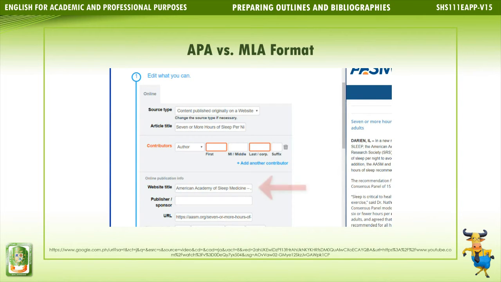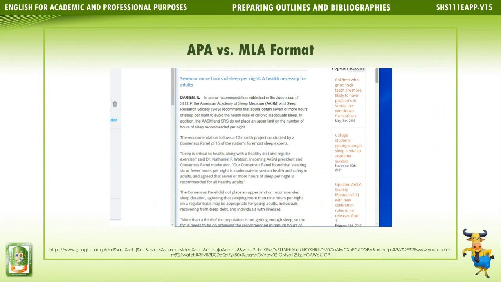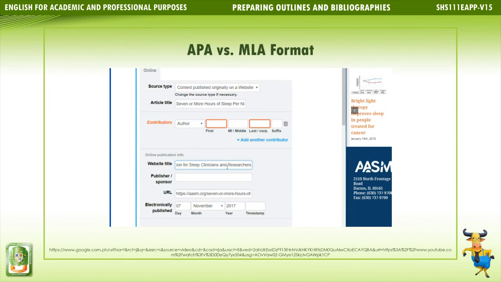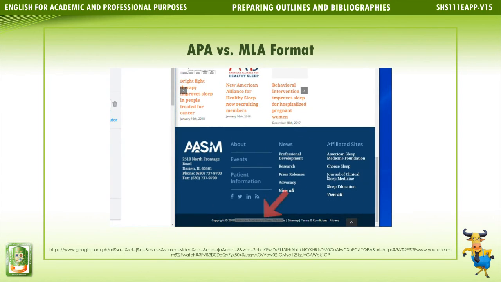When I move on to the website title, it's mostly correct, but there are some extra words here at the end that are not reflected on the actual website, so I need to delete those. The publisher is often the same as the website title, and the best place to find it is in the footer of the web page. Here it is right next to the copyright symbol.